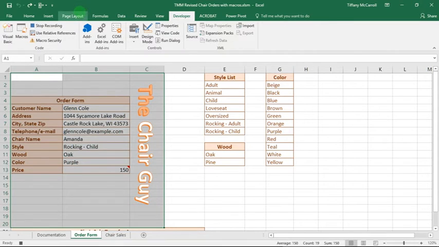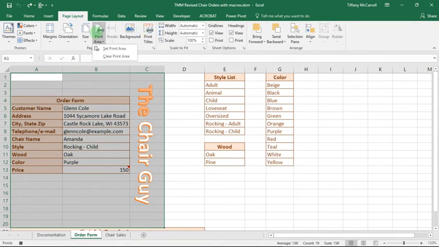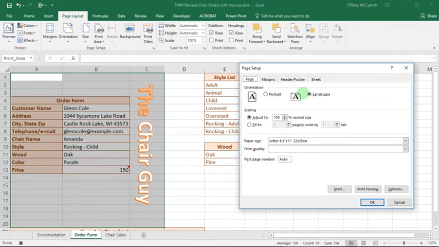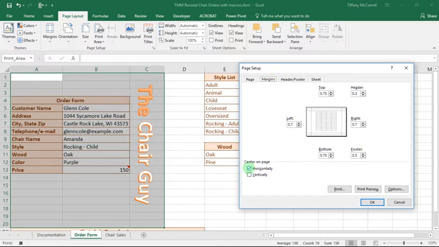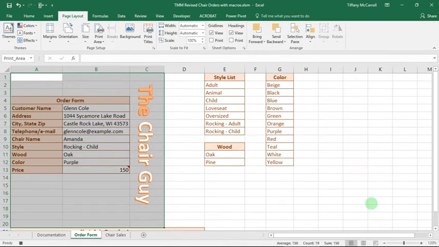We want to go to Page Layout, Set Print Area. Change the orientation to landscape. Center the print area horizontally. I have learned there are some controls that are in places that I didn't expect them before, but this is the only way I know to center it on the page horizontally, is to pull down right here from this corner.